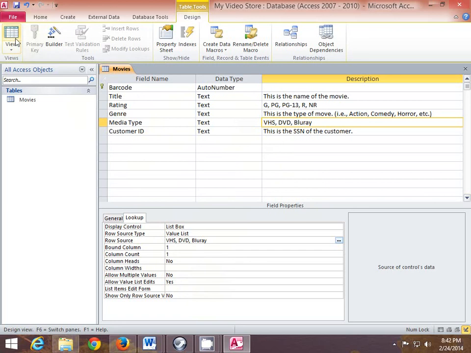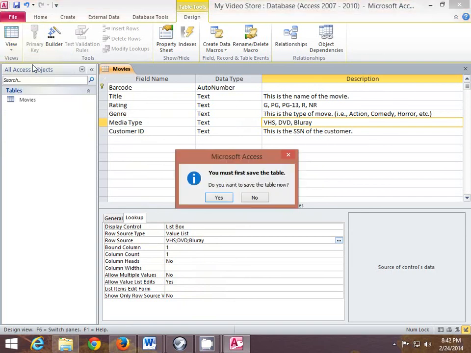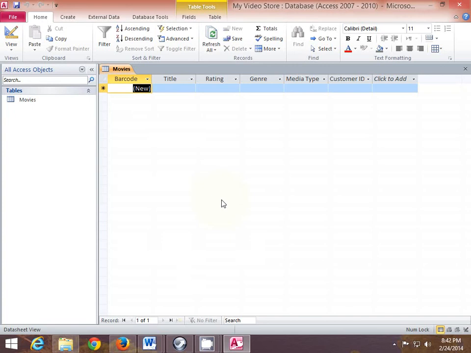So let's come back over here to the view, and we want to go to the datasheet view. Oh yes, we want to save it. There we go. So you notice you got your headings going along right here. Okay, this says new because as soon as you start typing over here, it will give it a number.